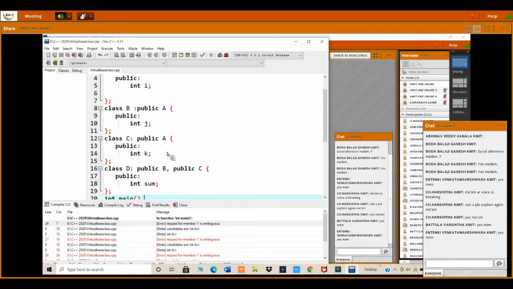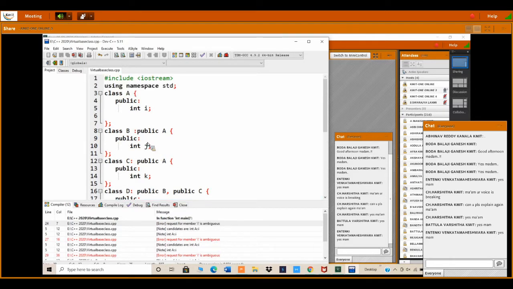By introducing a virtual base class. Virtual base class means that during inheriting, we make it virtual by placing a keyword called virtual: public A, then here again virtual public A. Okay. Now when I make it like this, what will happen?